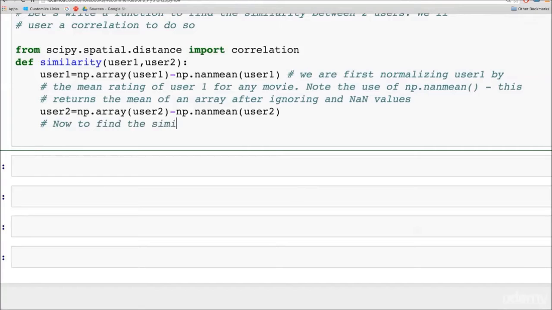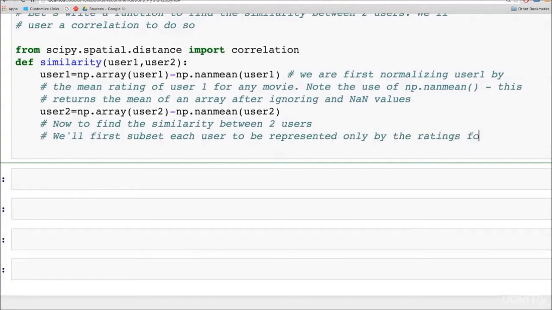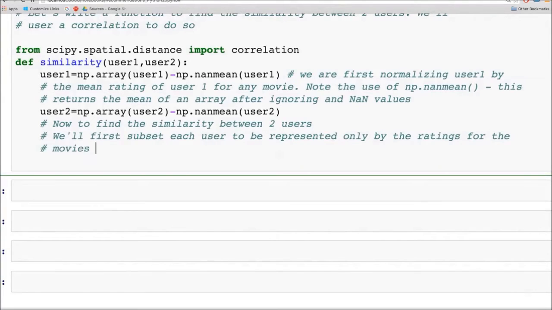We do the same sort of operation for user 2. Now we have two vectors which have been adjusted for the mean value. We can find the similarity between the two users. To do this, first we'll subset each user to be represented only by the ratings for the movies which both of these users have rated.